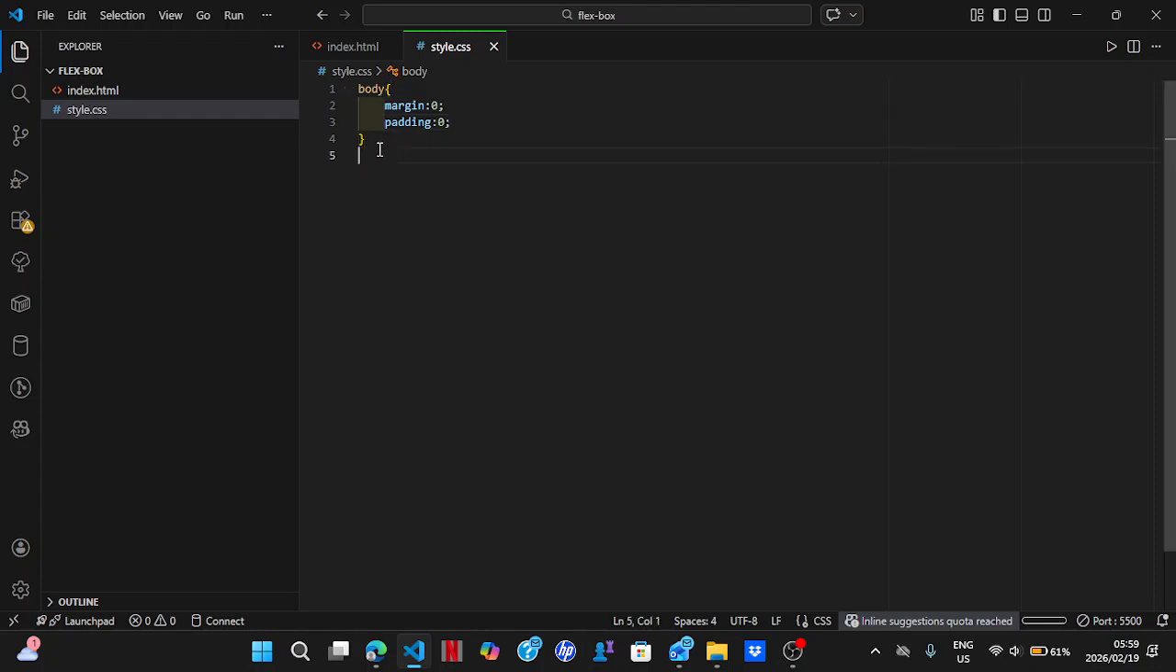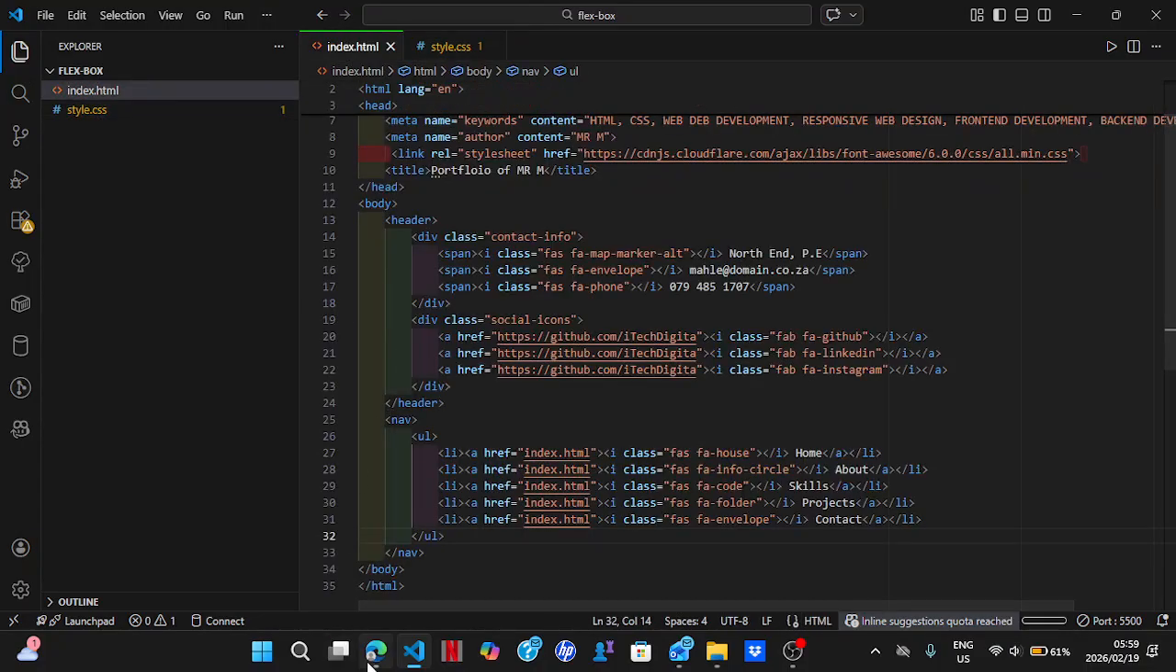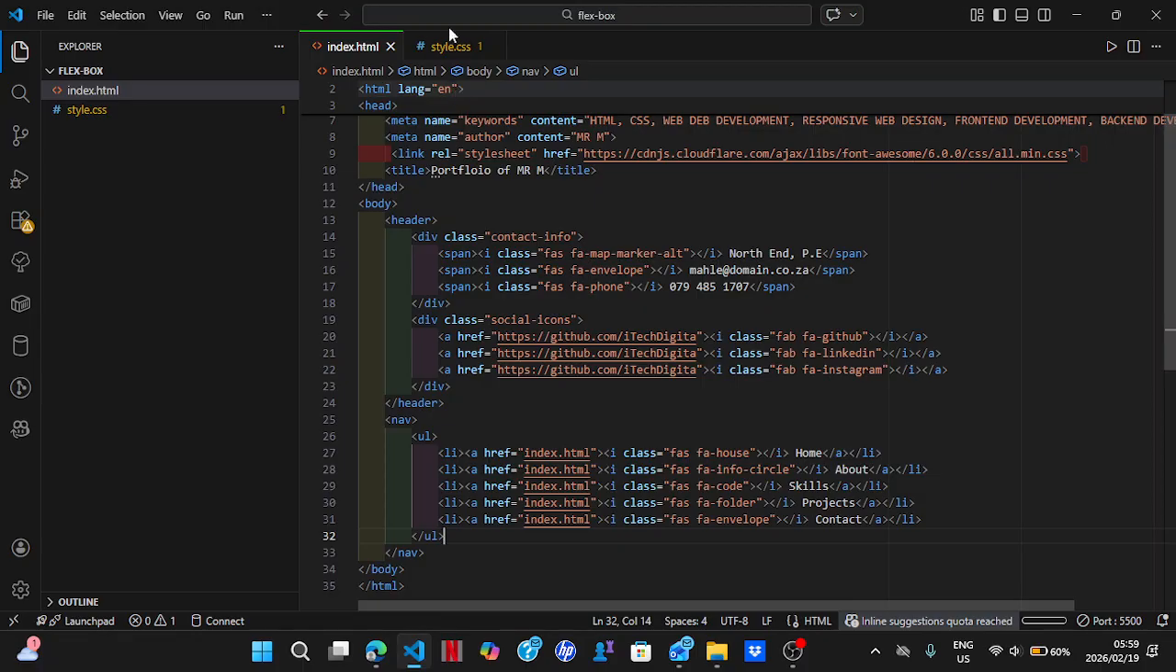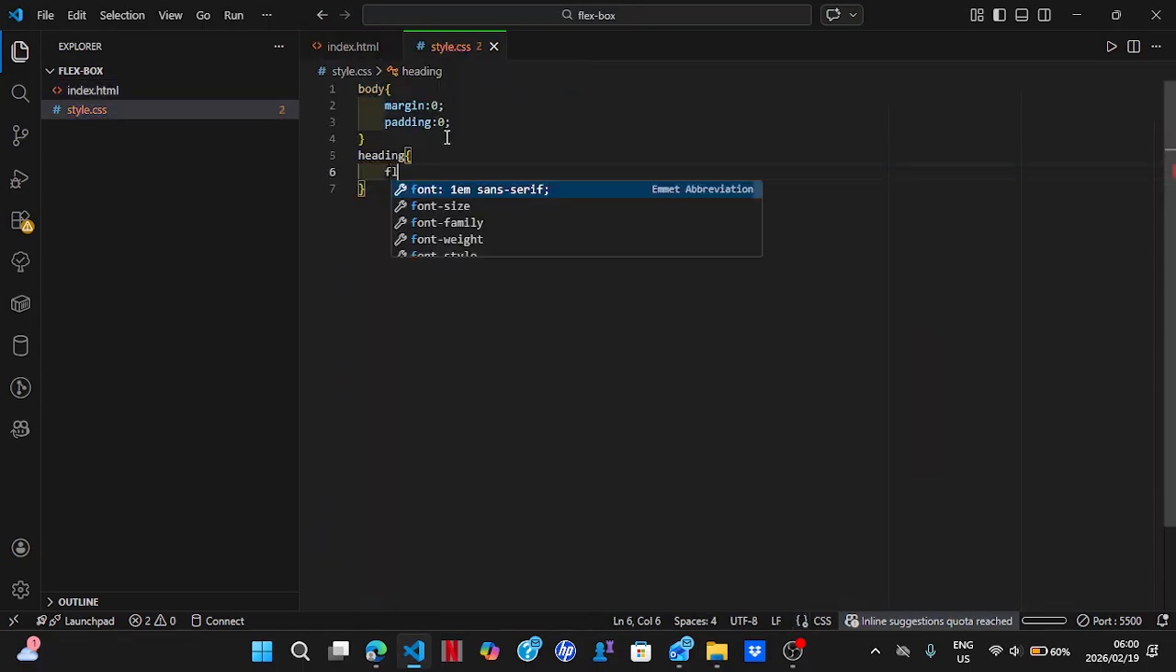And then let's go to the heading now. Let's style the heading. So now for the heading, I want to use Flexbox such that all the elements on my heading appear horizontally on the x-axis. So I'll use flex. The display is flex like this.